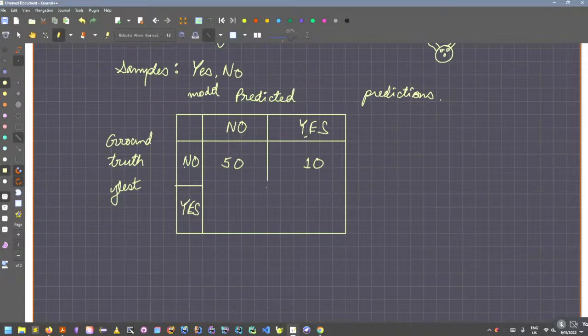Let me extend this right here. Okay, so now coming to the yes. Let's say in reality, the ground truth said that y test was actually equal to yes. And in 5 such cases, instead of giving us yes, our model has given us a prediction of no. Let's say for 100 cases on yes, it has given us a prediction of yes. Okay, so total sampling is 165. Let's say your n was equal to 165.